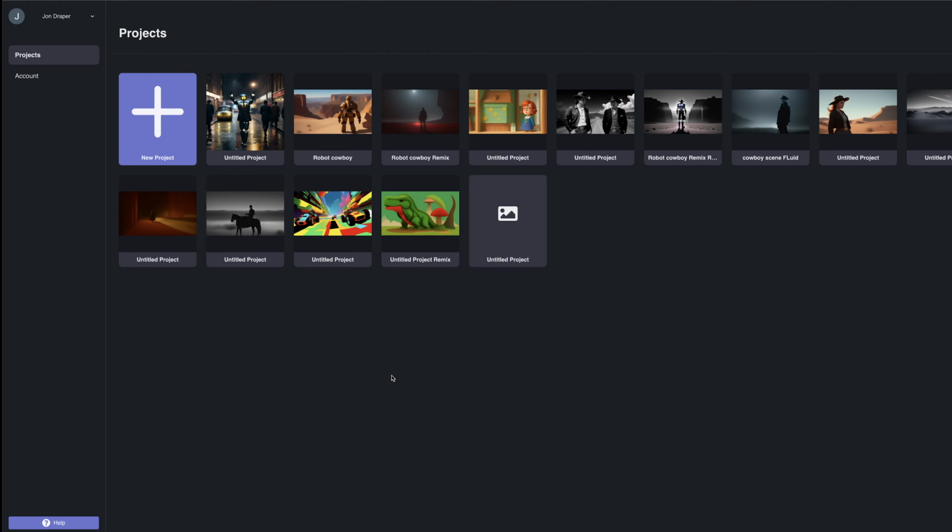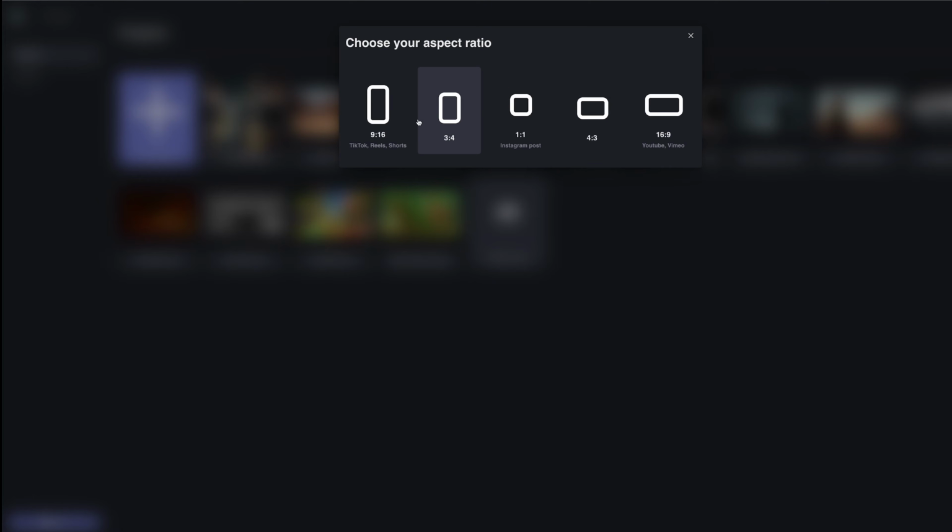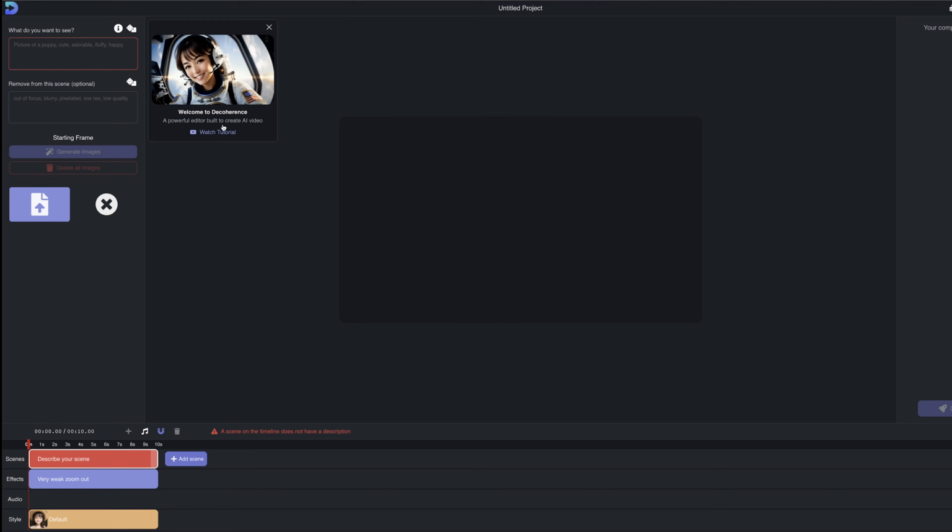Once logged in, you'll be presented with your projects window where you can start your first project. You can see I've got various ones here where I've been trying out different things and doing some cool generations. I'm going to go ahead and press plus. You can then choose the aspect ratio for the video you're generating. I'm going to go for 16:9. There's a link here to a tutorial that does more of a deep dive into everything on the platform. So this is the main project window where you can build up your scene.